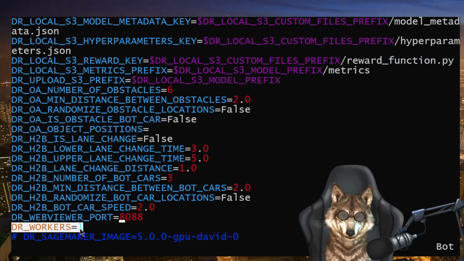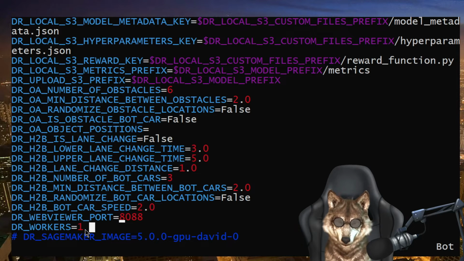Finally, DeepRacer workers is set to 1. This is a default value. If you have a basic computer, or a slow computer, you probably want to keep this to 1. If you have a powerhouse, let's say a Threadripper like I do, you're going to want to increase this, and I'll show you how to do that in a future video. All right, so that's basically it for the run.env file.